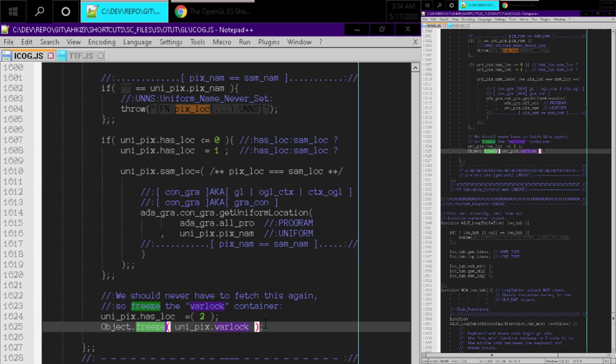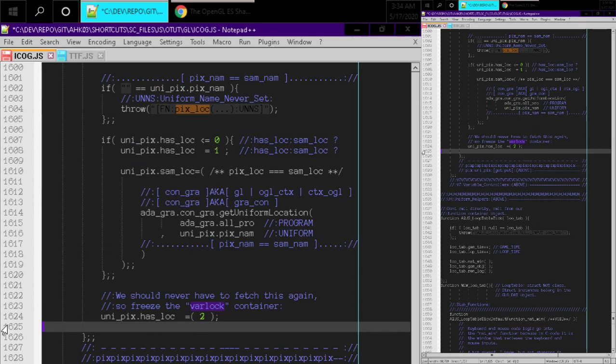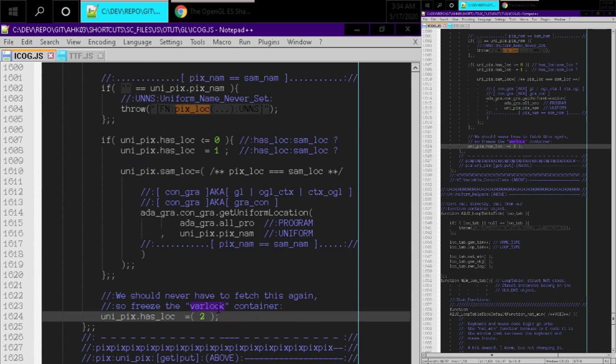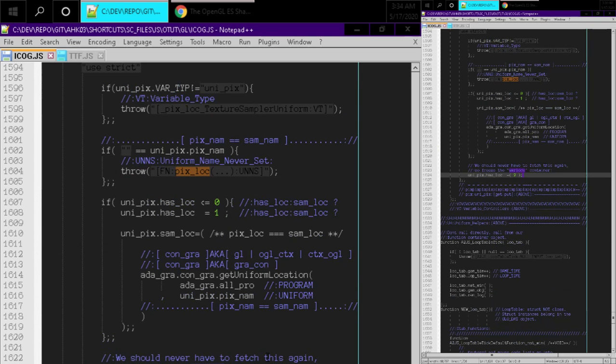And so object.freeze, we're just going to get rid of that. We're not going to freeze it. Just be careful with how you use the data. Don't muck around in things that you shouldn't be.